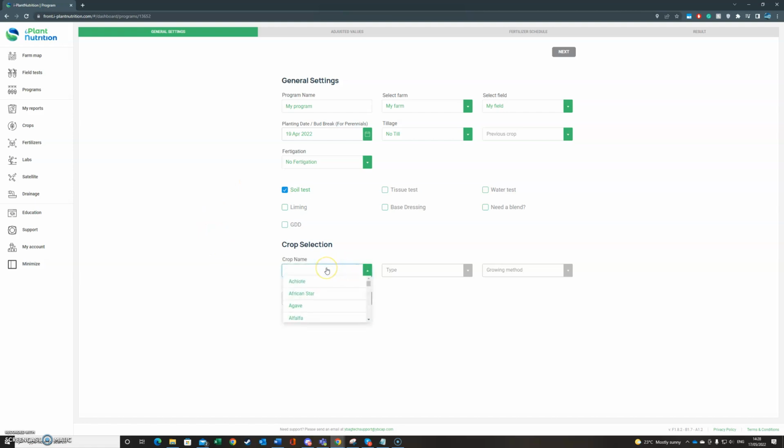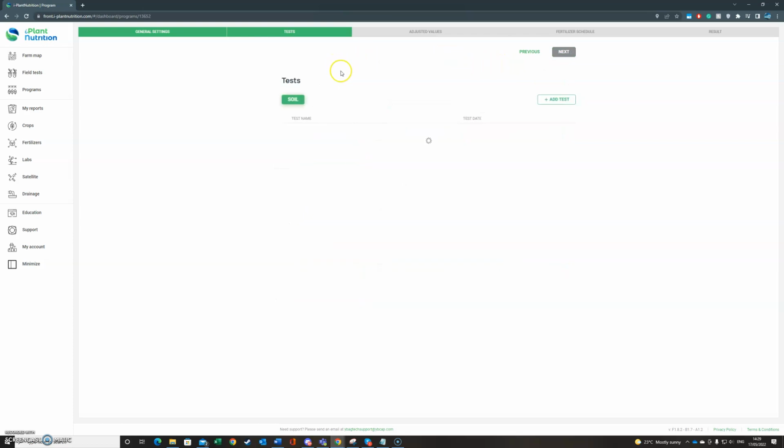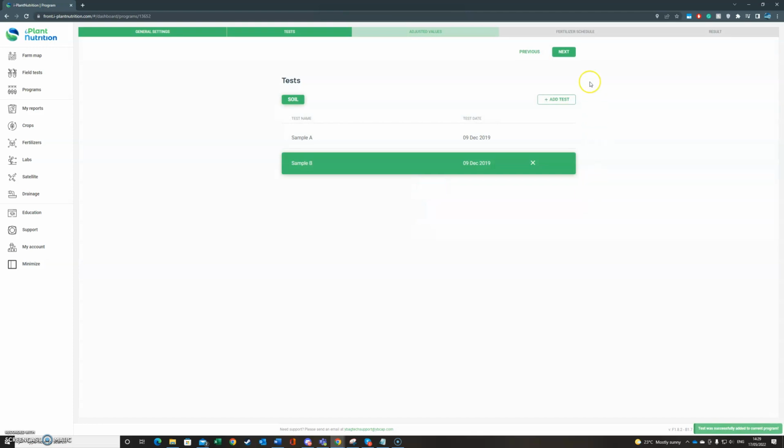Now we select what crop we're planting. Let's just select corn for now. The type, we're just going to select general and general growing method. For yield goal, we want the maximum possible yield. This is your projected yield. Okay, moving on, we will add our tests.